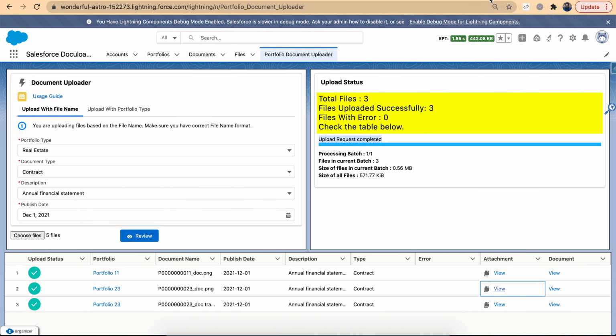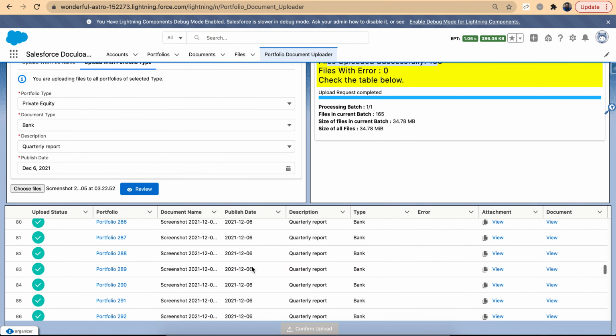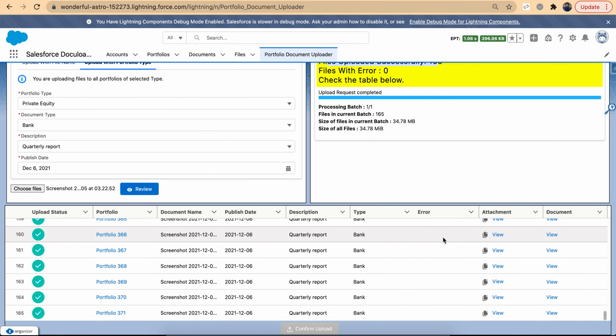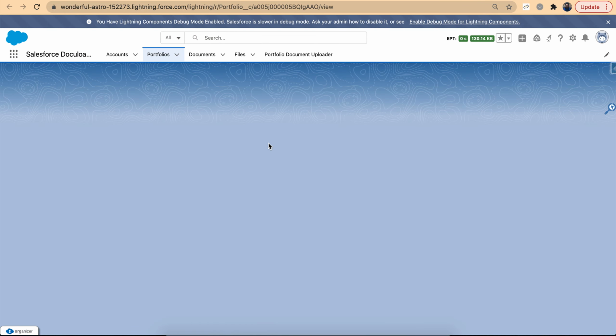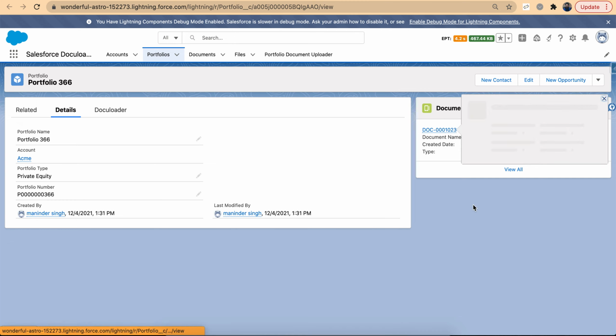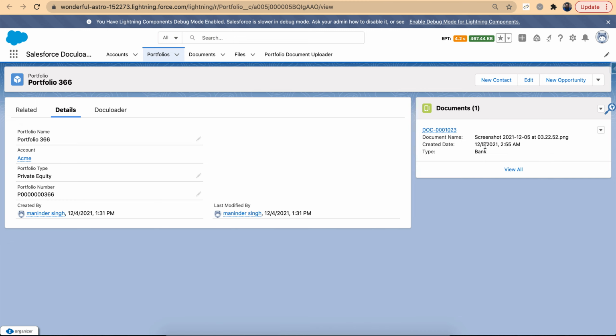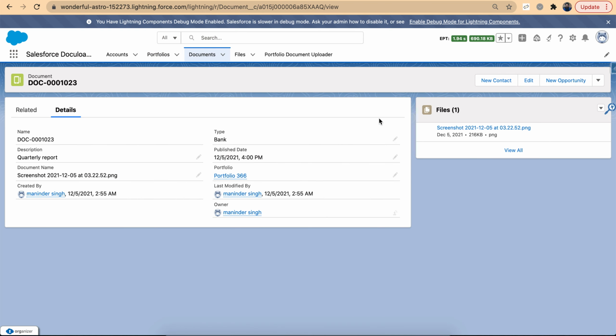And let's go back to here, and you can see that all the 160 files have been processed correctly with no errors. And here you see the green tick mark. You can also see the document attachment, open the portfolio. For example, I would like to see portfolio 366. I would go there, and in the related list I can see the document which was uploaded. You can see the date, which is 5th of December. I can check the document record, and this is the file.